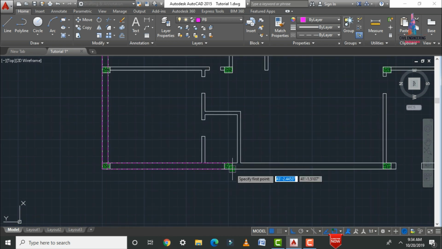So let us consider this starting point. Again I am selecting the second point here. Select offset enter 9 inches. Let us consider. Select this respected points like this for this respected section. So click on offset here.